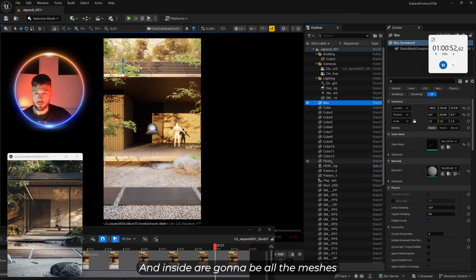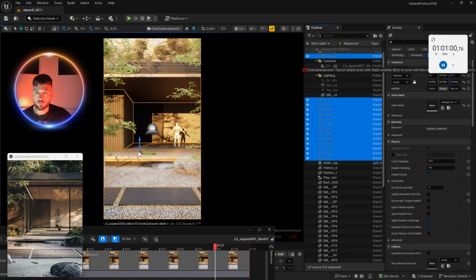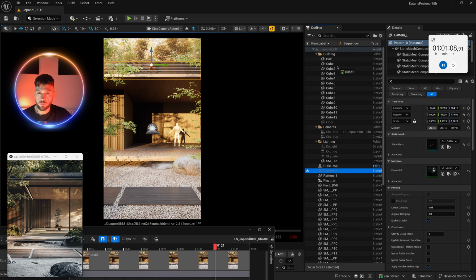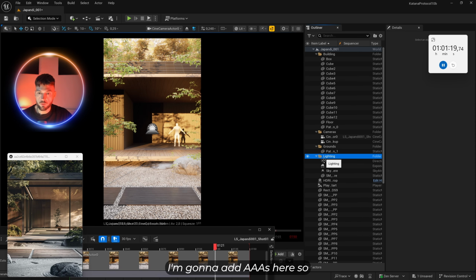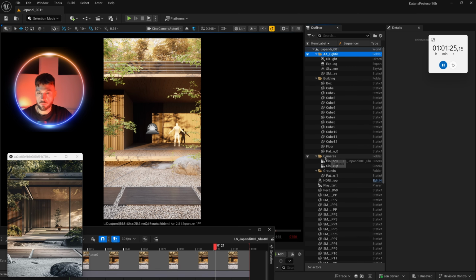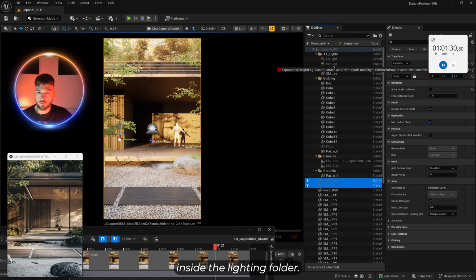And inside are going to be all the meshes that are part of this. This one, cube. Okay. This one is going to be in the building. This one is the floor, so we're going to make a ground folder. Ground. Lighting, I'm going to add AAAs here, so it stays on top of the list. Okay. This and this are going to be inside the lighting folder.